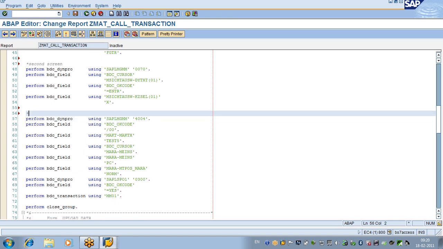Any questions in the second screen you can ask me. Now this is the third screen. So this is the program, this is the screen number.